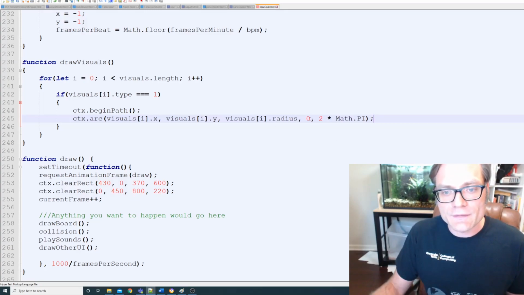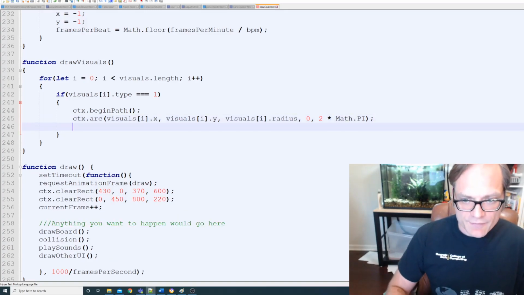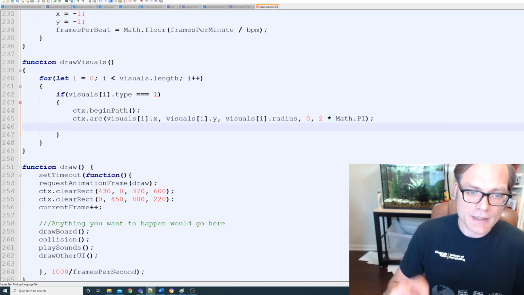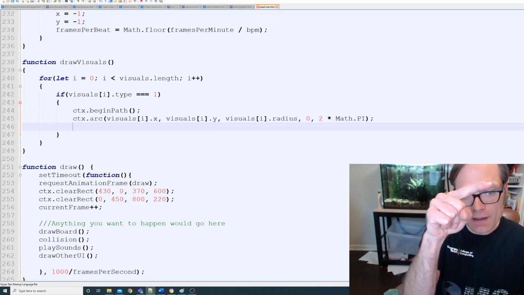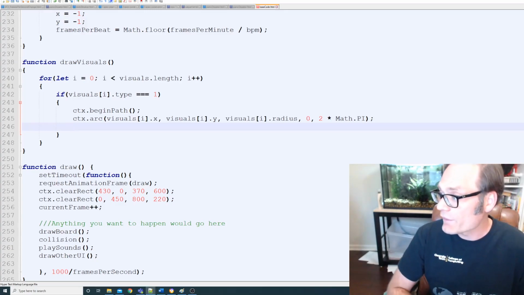Or you could start at 0 and go to pi. That would create a semicircle in the other direction. You get the idea. You can play with that if you like. In fact, you could start by making half an arc, and then as time goes by, you could make it a full circle, and that would be kind of cool.